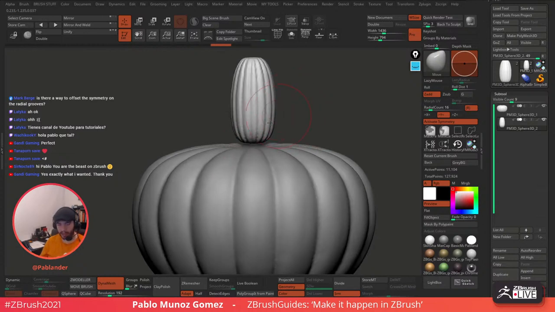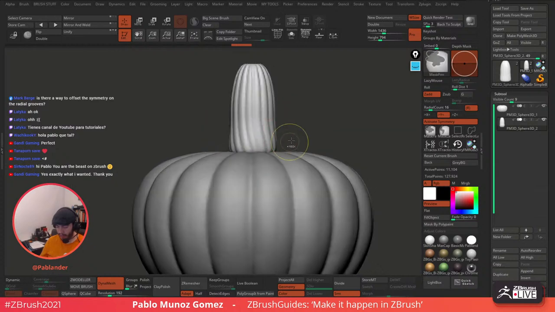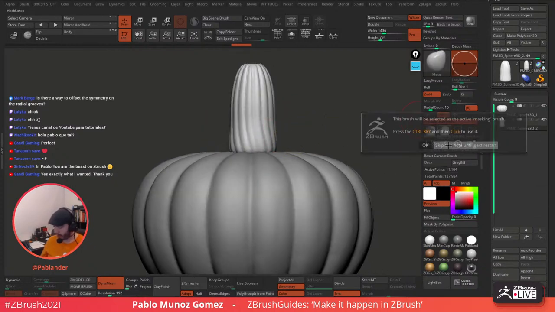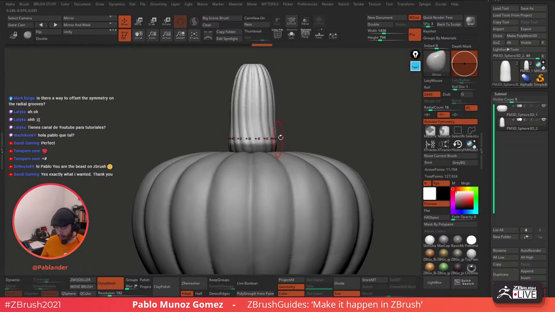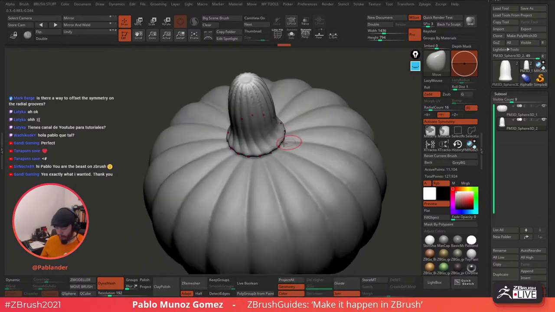I'm going to do that here. I don't know if that's what you mean, but because I'm using the move brush, I can do this type of thing, kind of like twist it. Right, so I'm going to do something like that. You can also use the masking brushes. So I'm going to use the mask lasso actually. And I'm going to enable, oh, I already have AccuCurve.